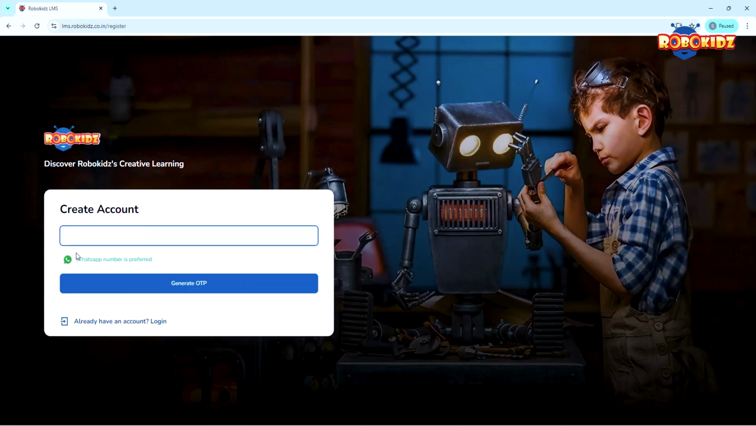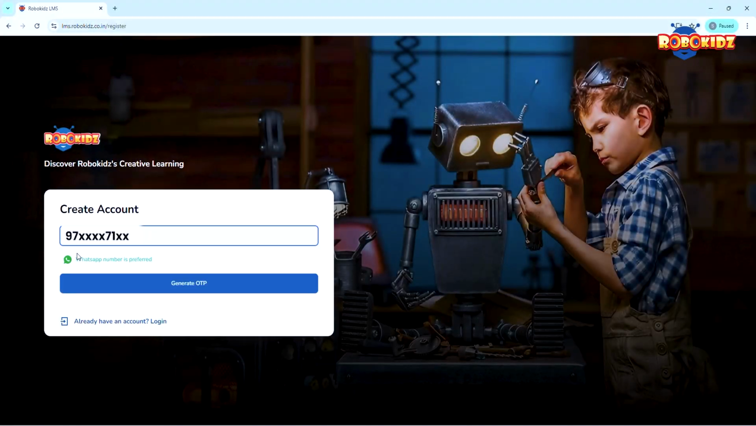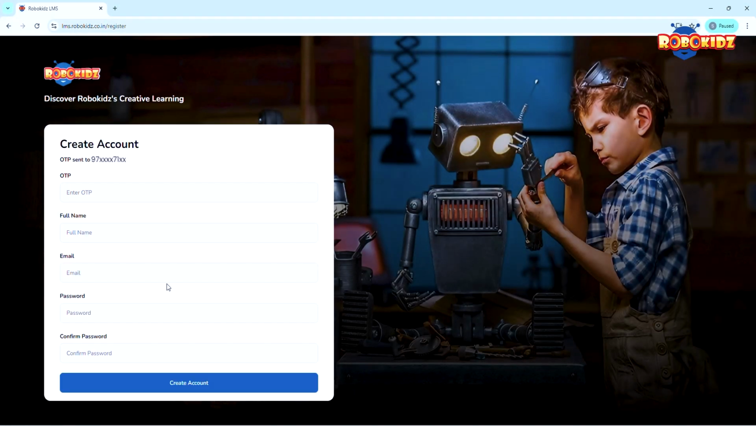In the Create Account section, you have to enter your 10-digit mobile number. Remember, the number that you are entering should be active on WhatsApp. After putting the number in, click on Generate OTP, enter the received OTP on your mobile device, and then fill in your details. By entering your full name and giving an active email ID, you can create your account.